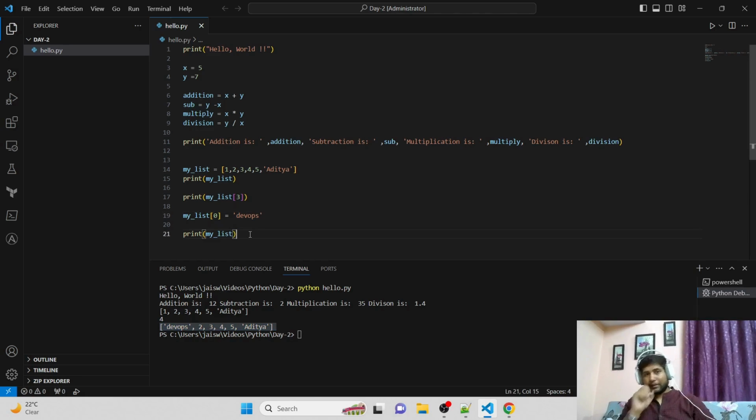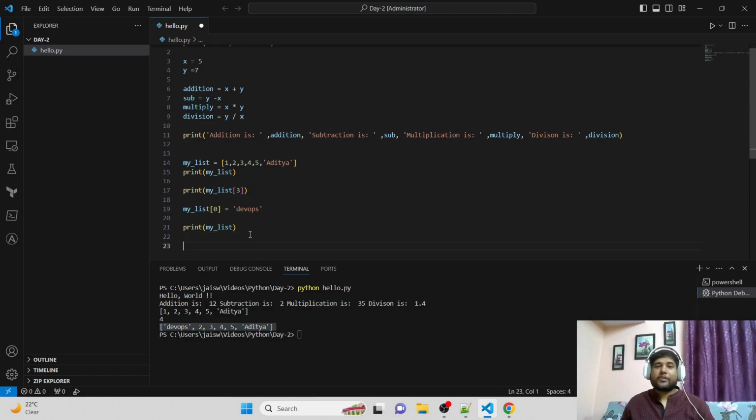This is good. Next, after list, what I want to work with is tuple. Let's create a tuple. I will provide the name as my tuple, and the values we can create in this format: 2, 3, 5, 67, and here we can write Aditya Jaiswal.